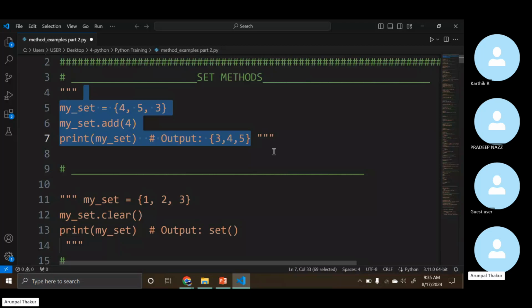So add is similar to append, but what is the property of set, Himanshu? What is the property of set? What is a set? How is it different from a list?